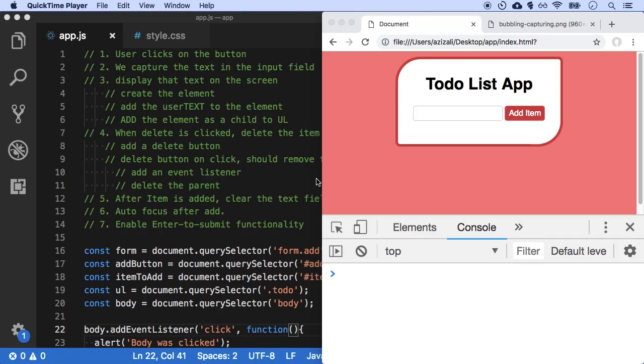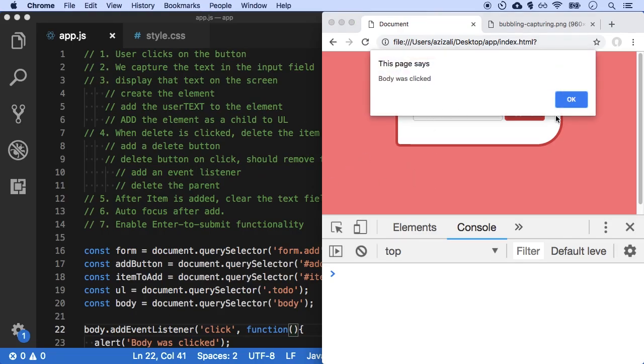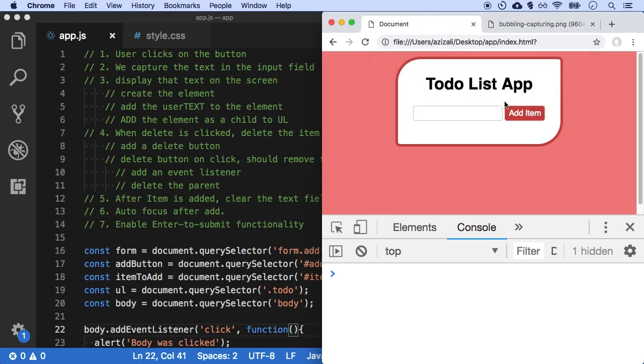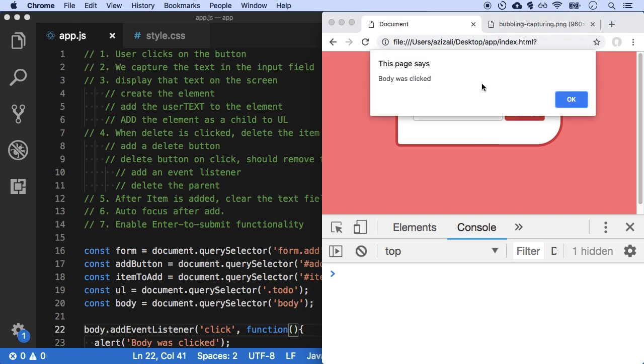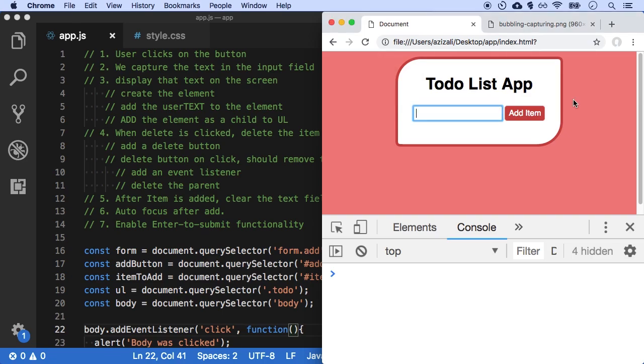Moving on, one additional thing you will notice is that when I click over here, yes, we get the event triggered. But if I click anywhere else in the entire page, let's say over here, this event gets triggered. If I click over here, the event gets triggered. If I click over here, the event still gets triggered. The click event on the body gets triggered. And the reason for that is there is a process in the DOM called event bubbling.